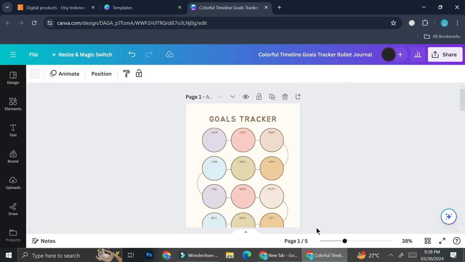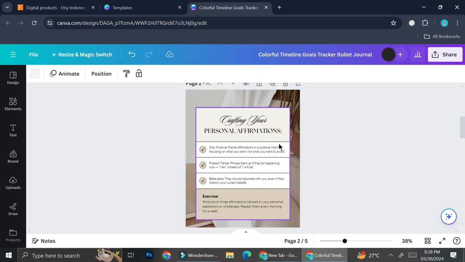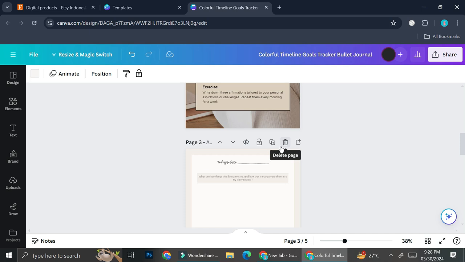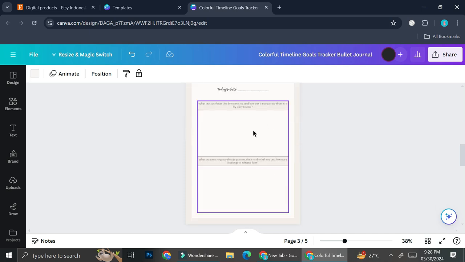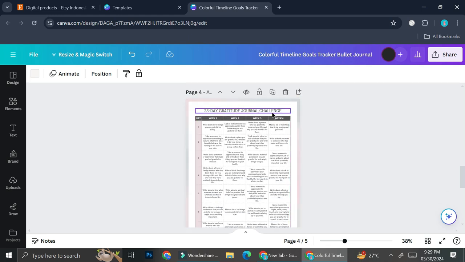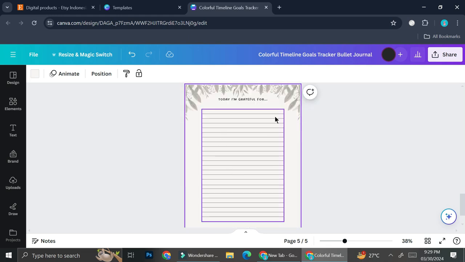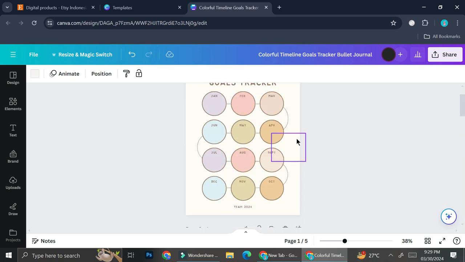Alright, so I ended up combining 5 pages from 5 different templates. I got this goals tracker, got this affirmations page, and then we got this sort of self-discovery journal page. And then we got a 28 days gratitude journal challenge, and then just some blank notes. Now, what I like to do is try and alter every single page so that they all look like one union instead of just 5 different pages from 5 different places.